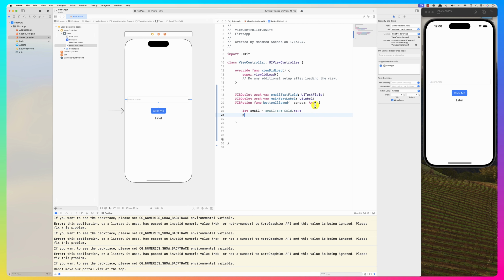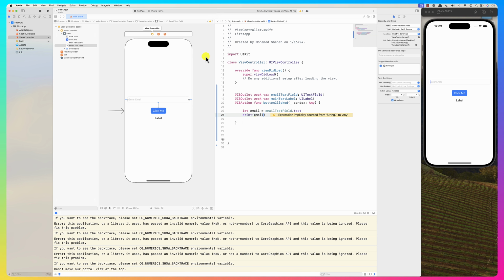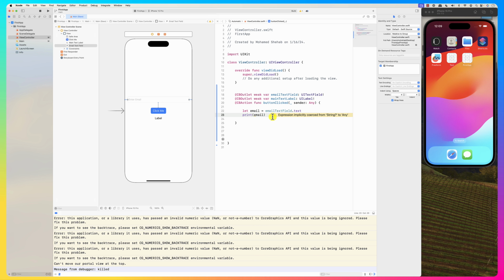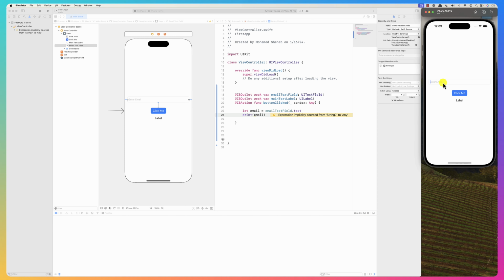So basically I could do print email, right? Now we run this. Ignore this warning. We'll come back and handle the warning in a little bit. Here it is. Here I'm typing something, test, click me, and I could see the optional test.